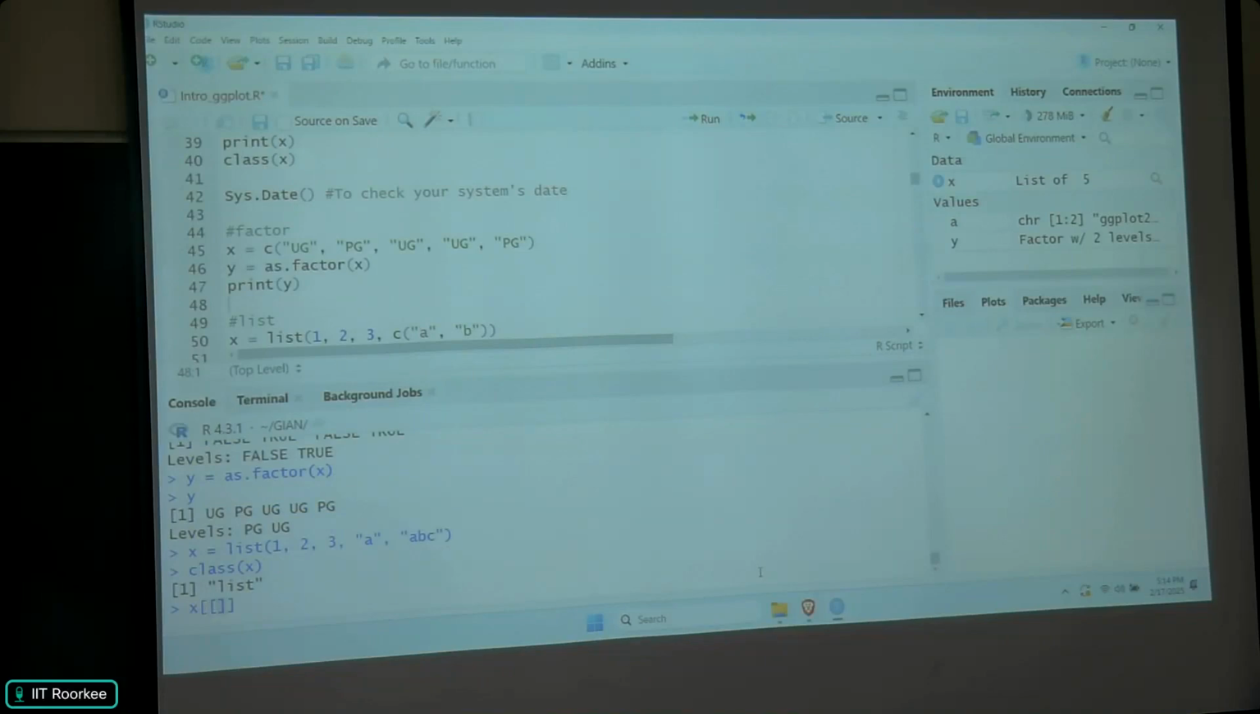these double square brackets, right? And you see, let us see what is the class of the first element. It's numeric. And let us see what is the class of the fourth element. It is character. So this is one way to work with lists in R.